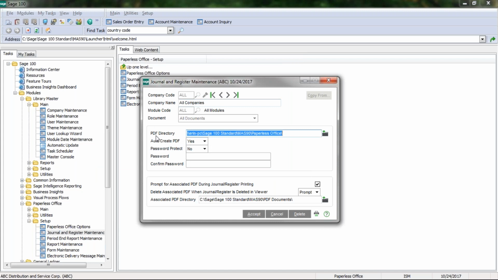Then what you're going to want to do is enter a PDF directory, and this is usually stored within your Mass 90 directory, just so that when it does come time for an upgrade, that data is moved over with the Mass 90 directory and it's not stored somewhere else on the server.